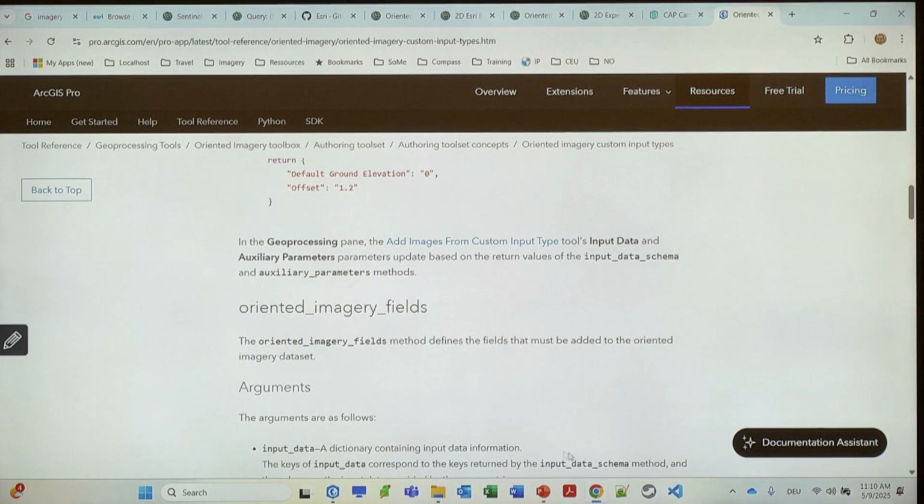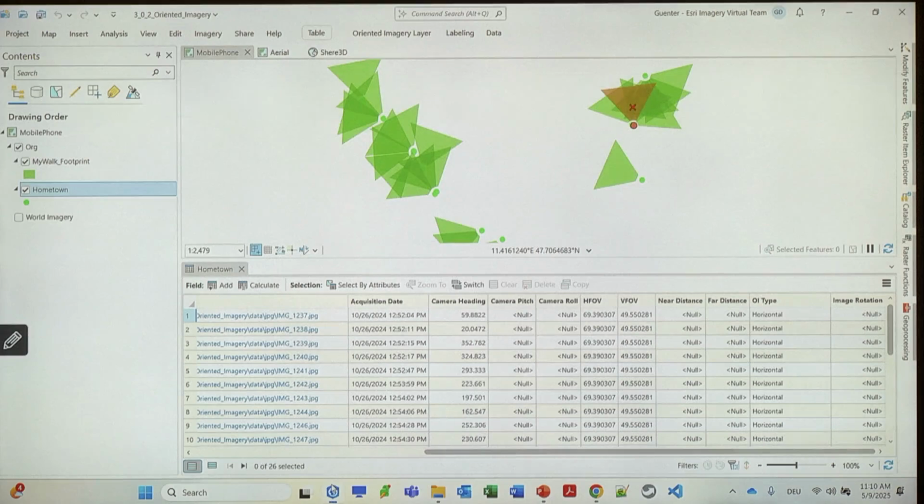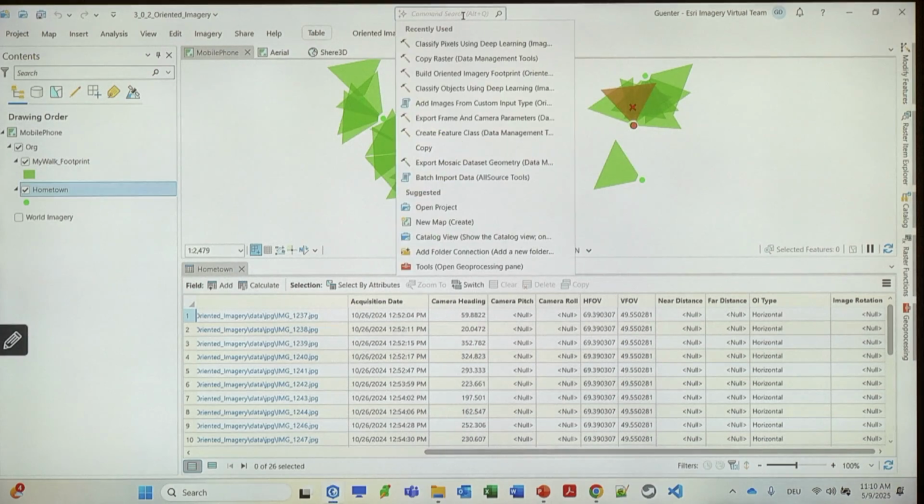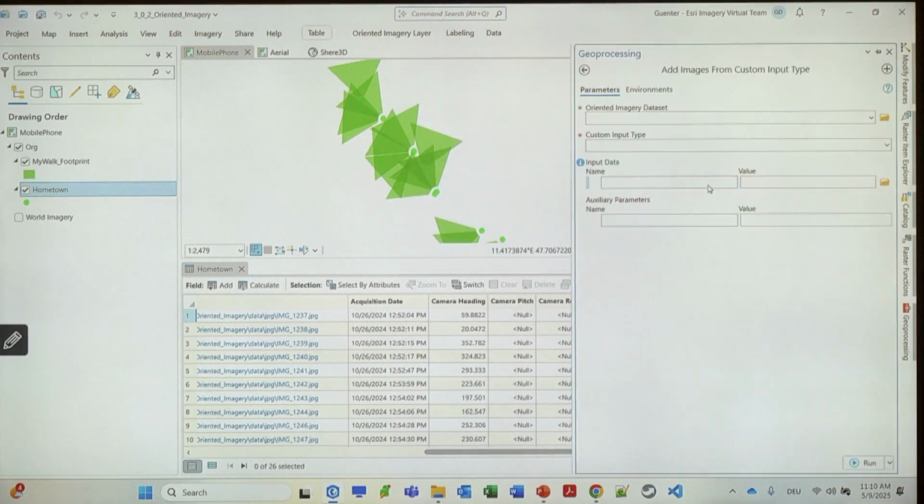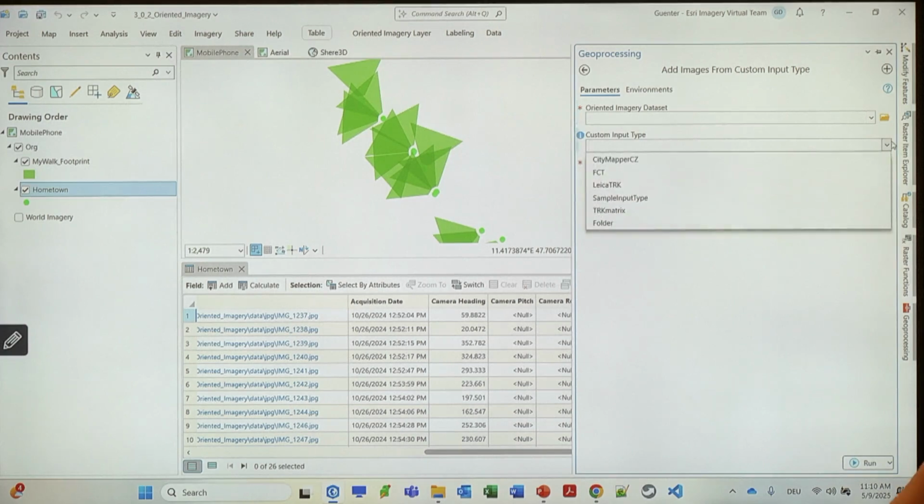If you've done that, you have an extra tool here, which is add images from custom input type. The input type, this Python thing, will be put into a certain location in your installation, and then you will have a drop down of custom input types.